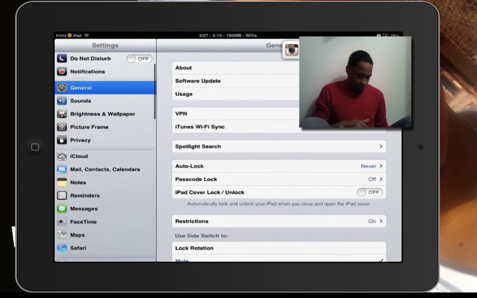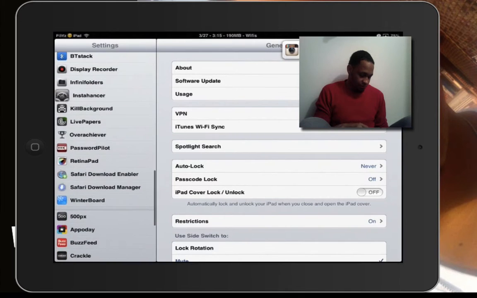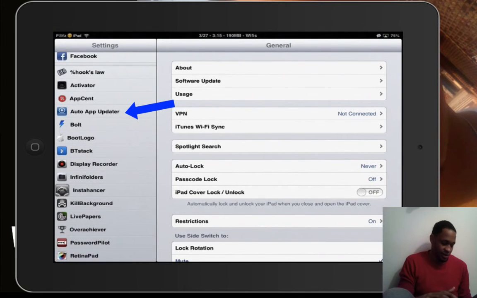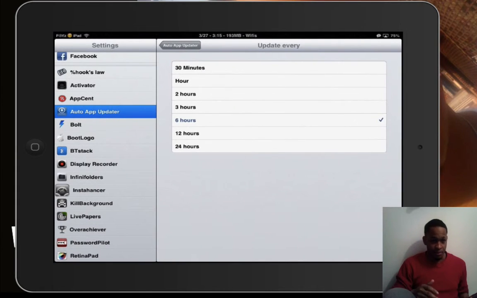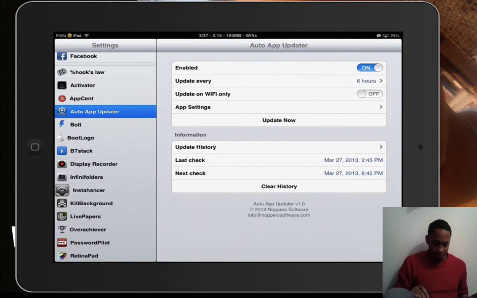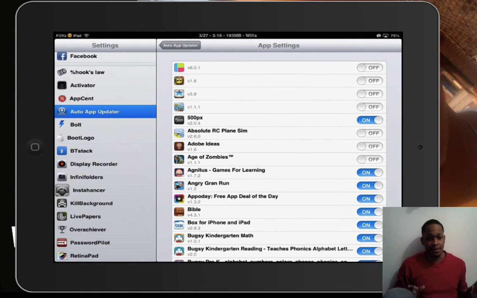you go ahead and you find where it's at, which I think it is, yeah, it's in your settings right here, your general, in your settings. Open it up, auto app updater. And what you want to do is turn on 3G or whatever for this, if this is your iPhone, maybe your iTouch, iPad, whatever it may be. You have the choice of being able to update on Wi-Fi only, so your data ain't getting killed. In addition to that, you pick when you want it to update, 30 minutes, an hour, 2 hours, 3 hours, and so forth. And also, the part I like is the app settings right here.